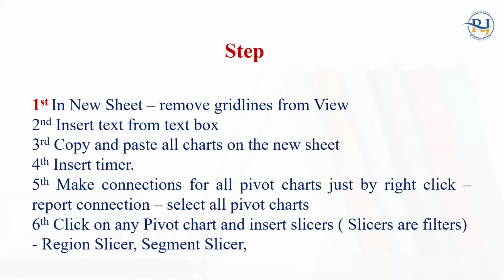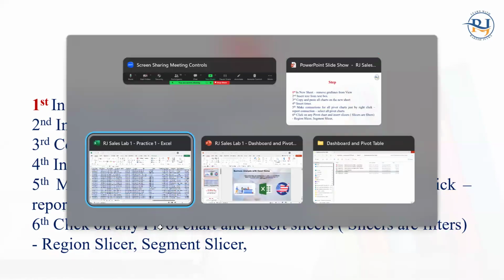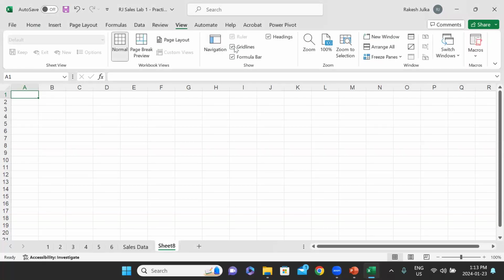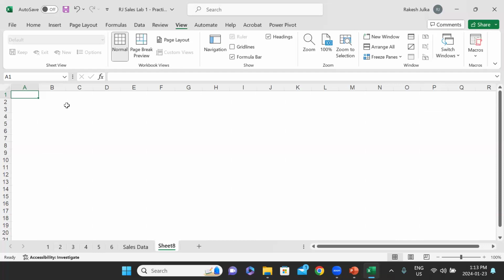The first step is, in the new sheet, remove the grid lines from the view. So first go to the new sheet. Click here, the new sheet is here. I don't want all these lines. So go to View, we have this view and the grid lines that I don't want. So the grid lines have gone. Now, what is next?